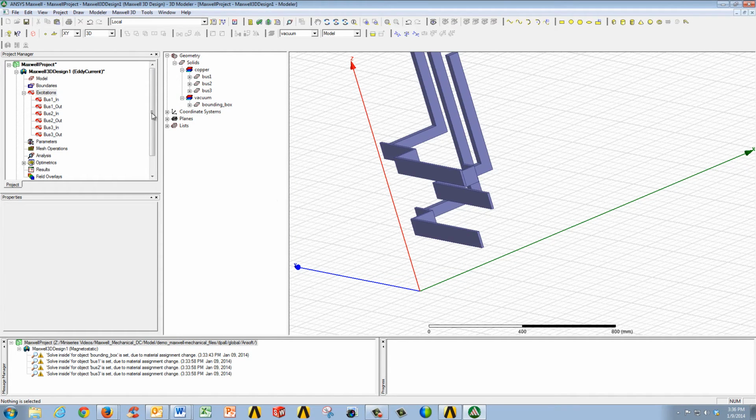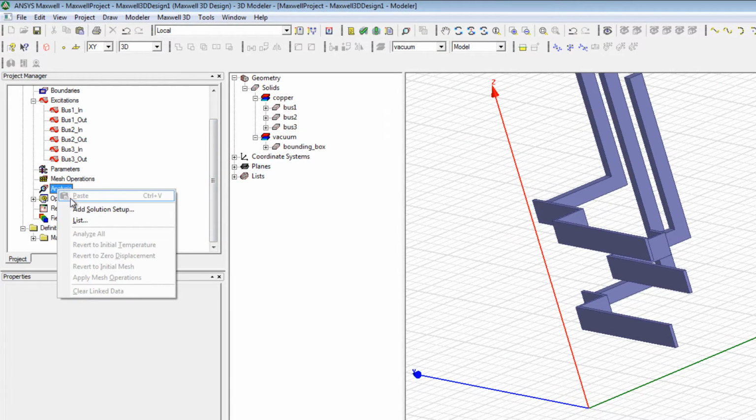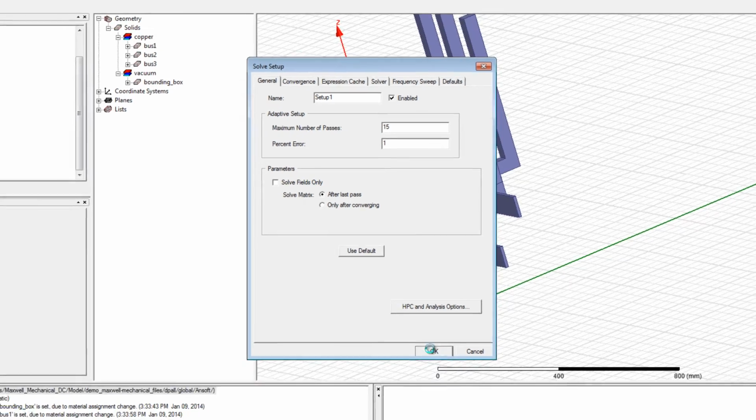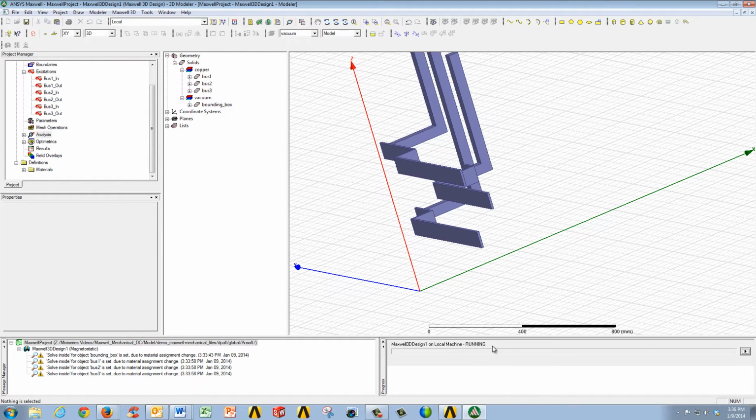So now what we need to do is add a solution step. So we're going to go to analysis, right-click, and go to add solution step. In this case, I found for this analysis we want to go up to 15 number of passes and click OK. Then right-click on analysis and click analyze all. You'll see the loading bar at the bottom right, and we'll follow that along for a few minutes.